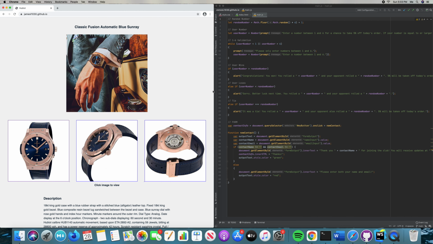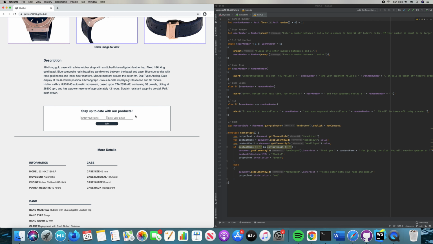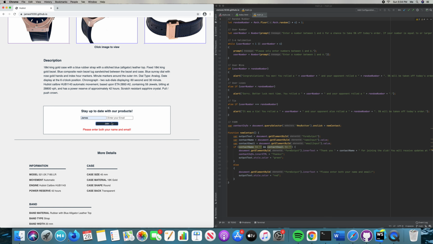For the third part of this assignment, I added this form right here. If you leave it empty, or even any one of them empty, you'll get this message, and it simply says, please enter both your name and email. And that displays based off of this right here.